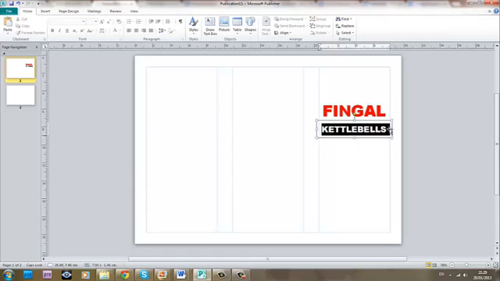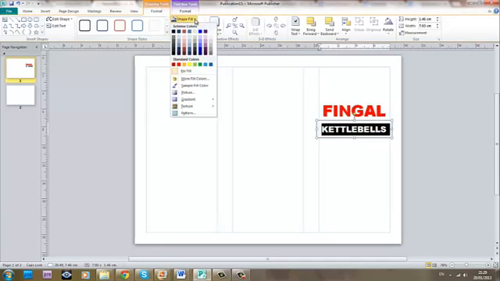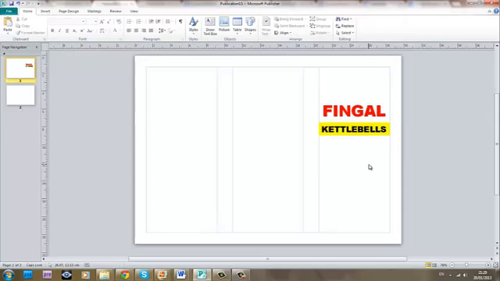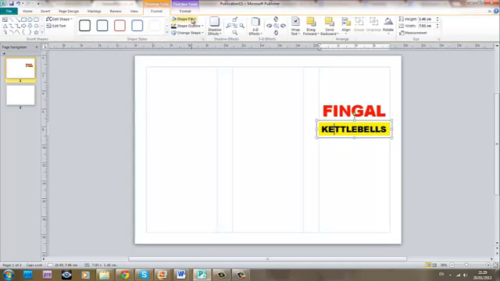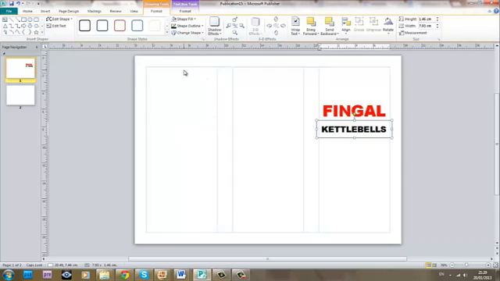I'm just going to select that and I'm going to go to drawing tools and shape fill. And I'm just going to choose this so that you can see the effect on the word kettlebells. And now we're just going to go back into that again and I'm going to go no fill because I don't want a fill around it.